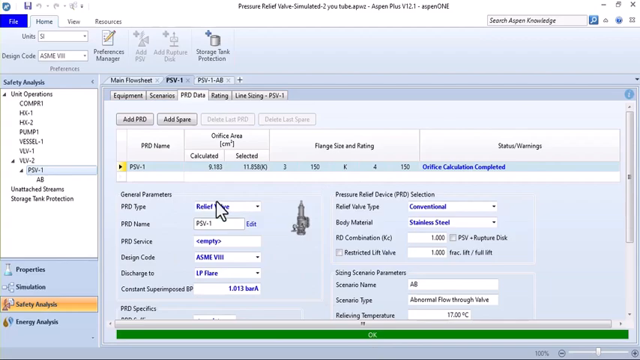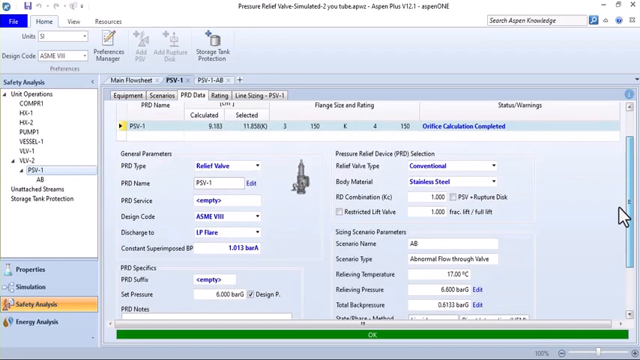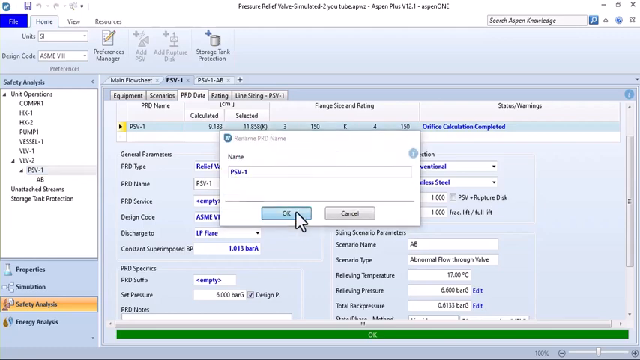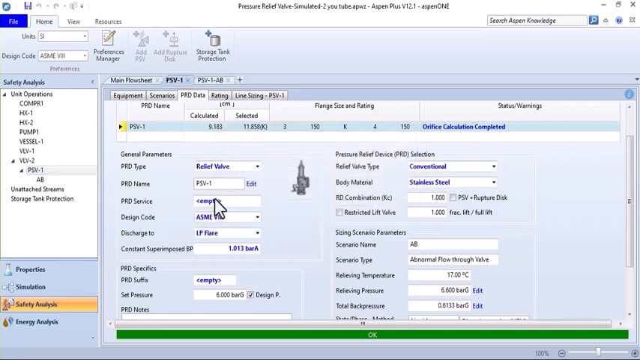The other frame shows the general parameters for the simulation. PRE type, it is relief valve, as we have liquid flowing through the PSV. PRE name, I can change this from this part, and PRE service also I can change it to liquid, for example. Code design, as you see, we have 4 code designs: ASME section 8, PD 5500, and ASME section 1. I don't change the design code for my simulation.